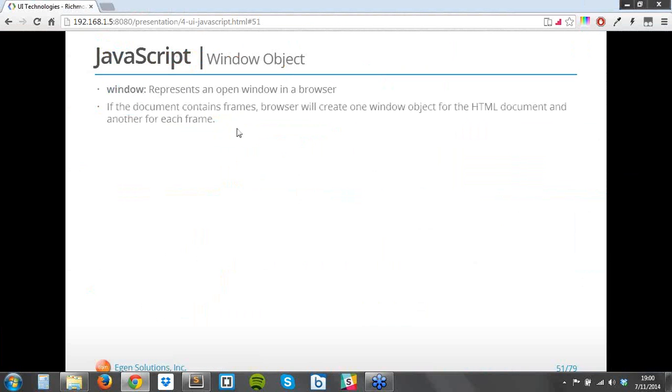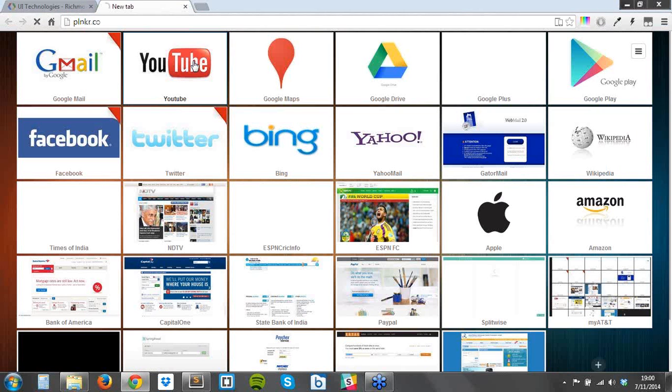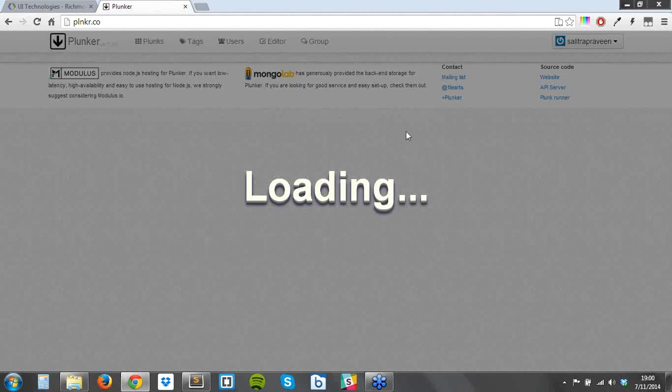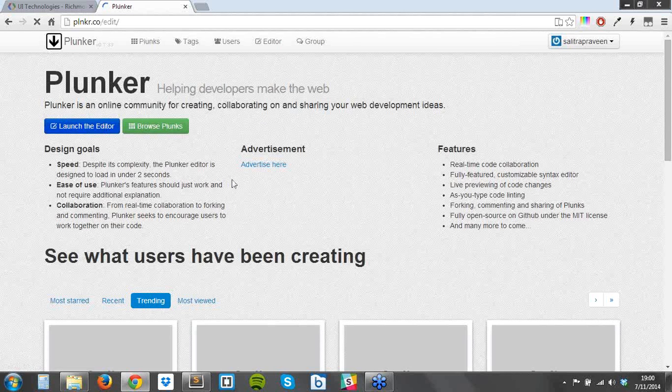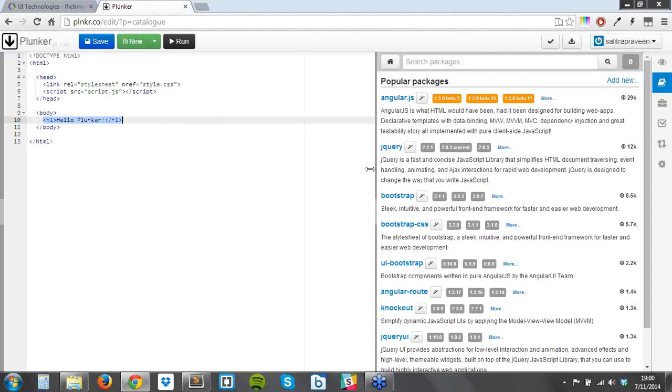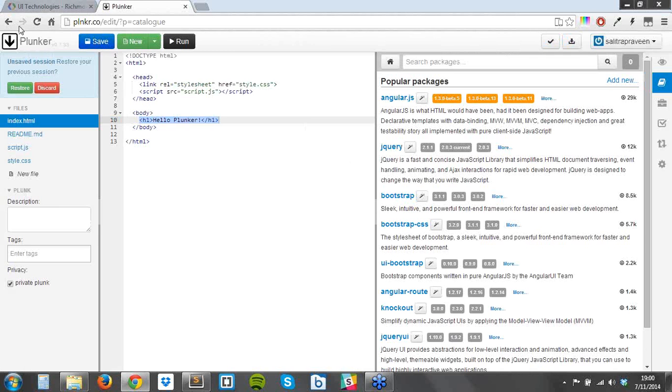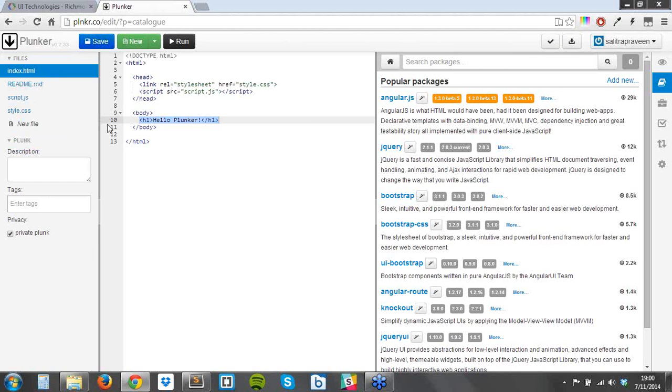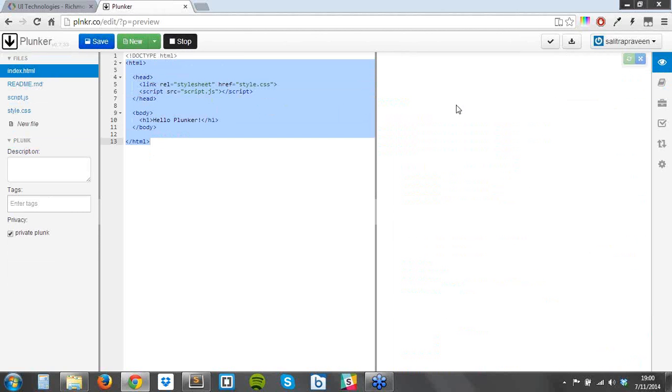Now if the document contains frames, this is important. If the document contains frames, the browser will create one window object for the HTML document, the parent one, and one for each frame. So for example, Plunker runs your own application in a frame. So understand this thing. You have this Plunker application, right? Of course this is some kind of a web app. Now you are running your own app, which is again some sort of entire HTML, inside this guy, right? Whenever you run it, it's here.